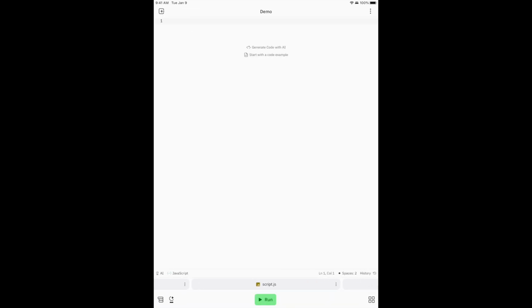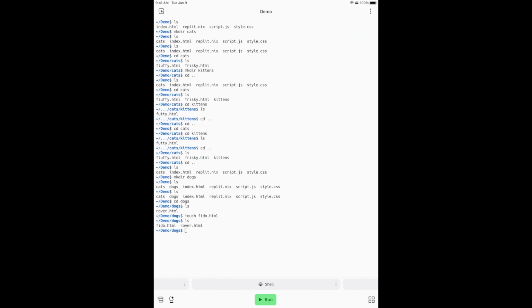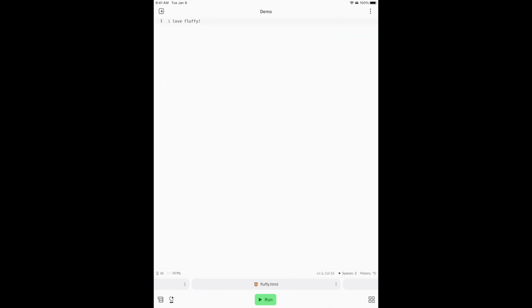So if I can find where's, let me close this one. Let me close the script, or the CSS. What else can I close? We have Fluffy, we have Rover, we have Fido. Yeah, that was Fido.